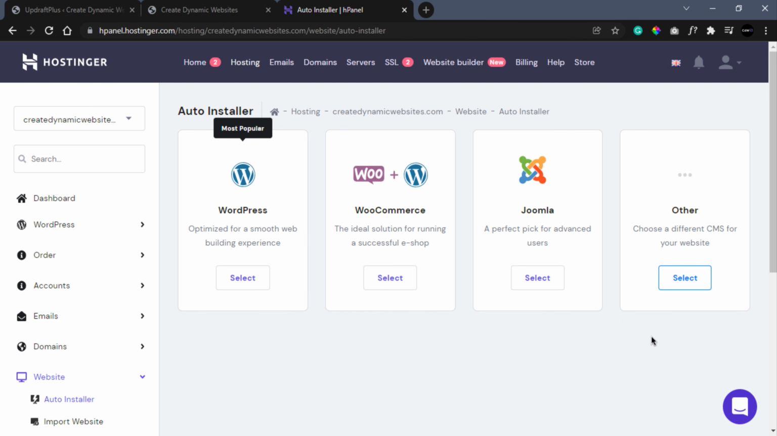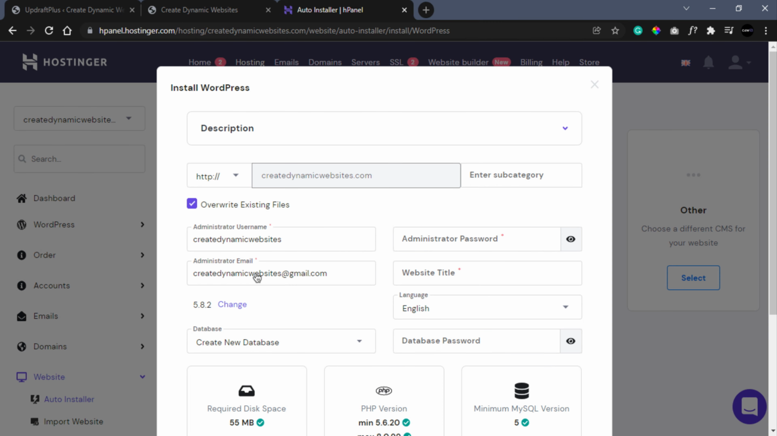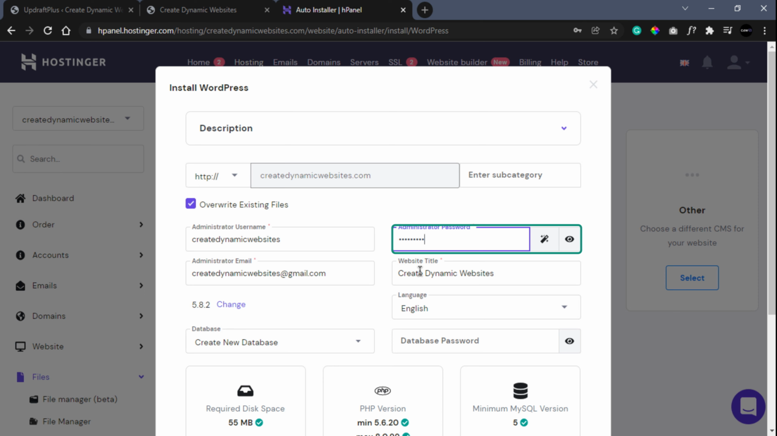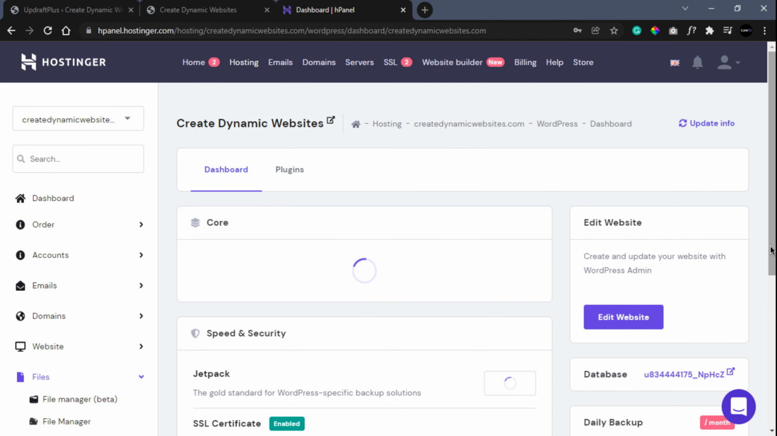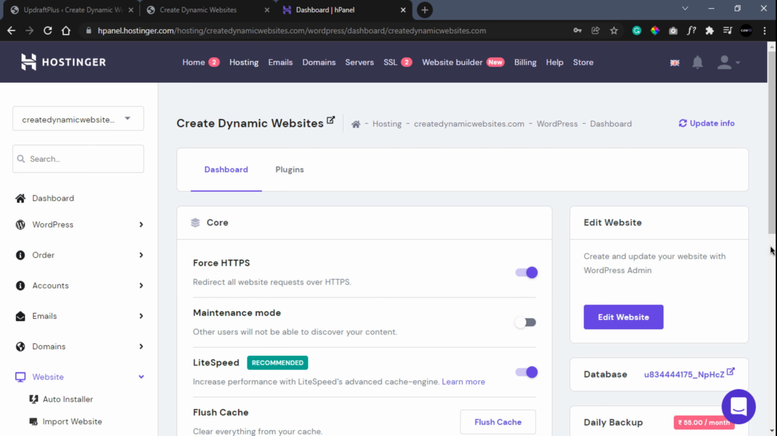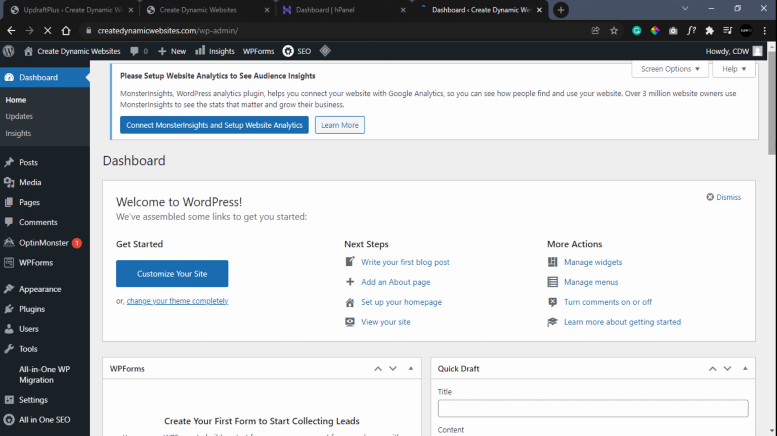To recover the crashed website, we now have to install a fresh WordPress installation onto the same domain. So to install WordPress again, click Select and enter the username and password and click Install. And now we can access the dashboard from here. Just click Edit Website. Alright, now we are on a fresh WordPress dashboard.